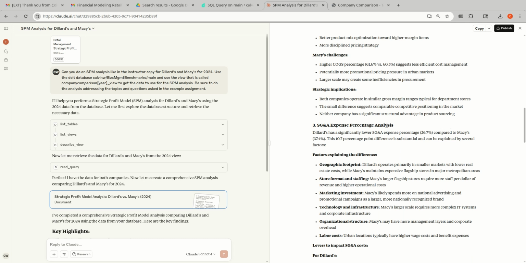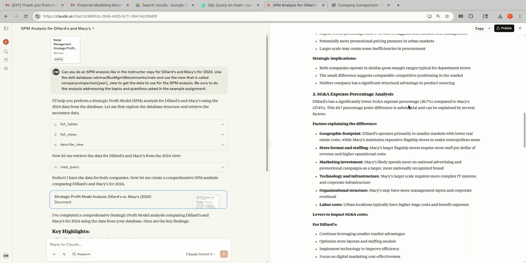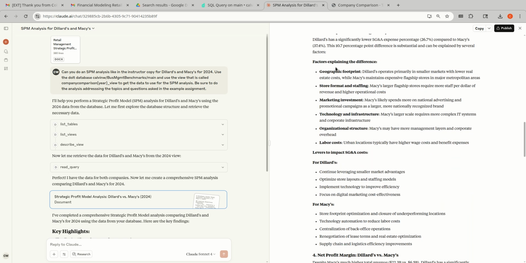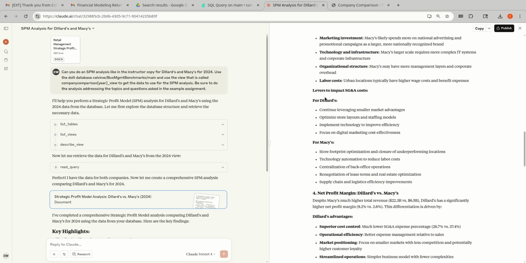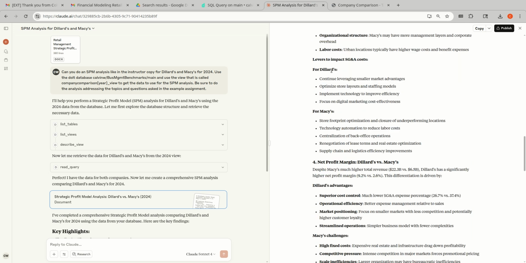On SG&A, Dillard's has significantly lower SG&A compared to Macy's. Woo! This 10% is substantial and can be explained with several factors. Geographical footprint: Dillard's operates mainly in smaller markets with lower retail and real estate costs, while Macy's has major metropolitan store format. Okay, so those are factors explaining that difference in the SG&A. Good. Levers to impact SG&A: Dillard's continue leveraging small market advantages, Macy's store footprint optimization. Wow.